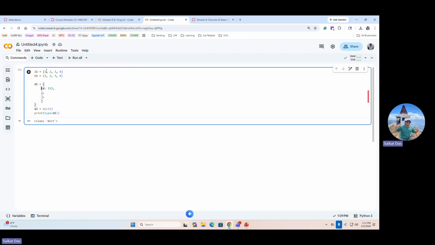But what could be in the key? Right now I'm just writing ID. It should be a string. Otherwise, ID cannot be found here, because ID is not defined yet. So what can be in the key? Let me write something here like ID, the name, and the grade.